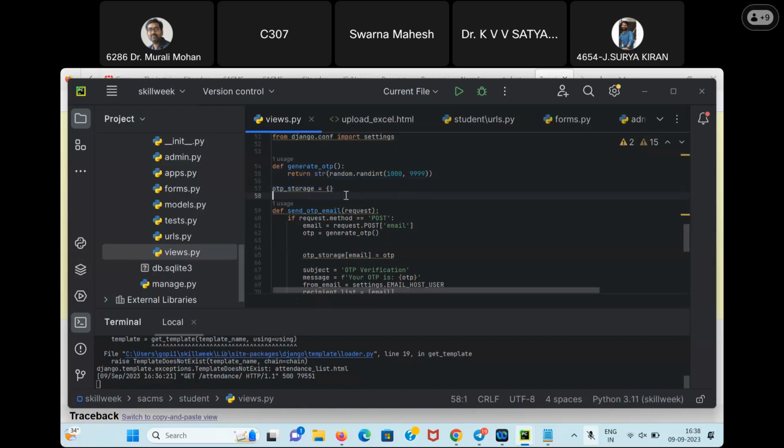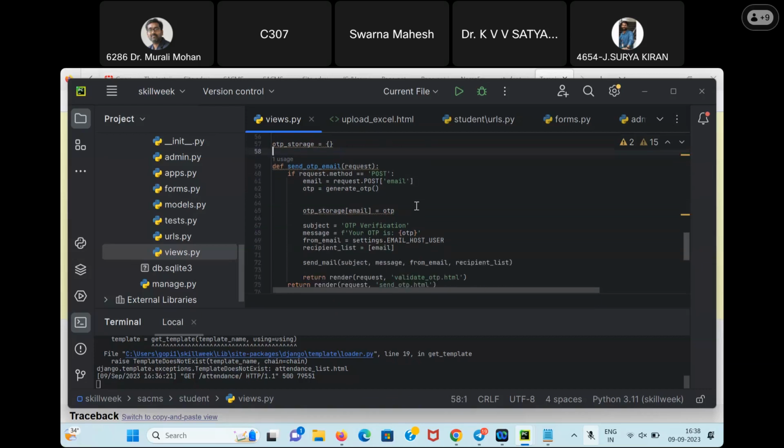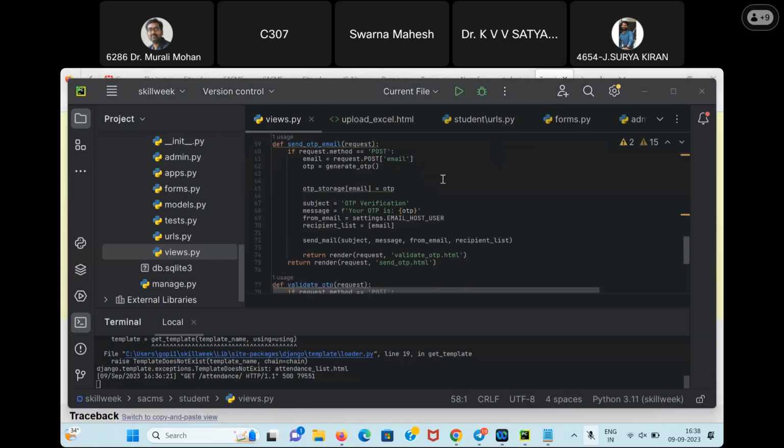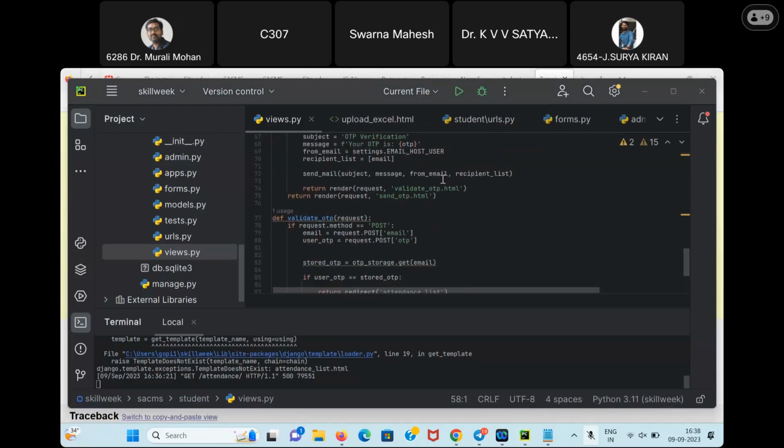It's a dictionary. In that dictionary, we associate whatever email you enter with the OTP that was generated, together. It will generate a message that the OTP has been generated, and redirect to the validate OTP page. If it is wrong, it will get back to the same page. Don't worry, just scroll down. We have a view called validate OTP.